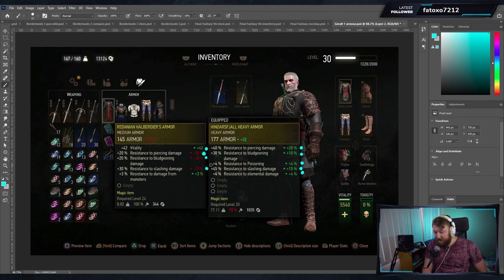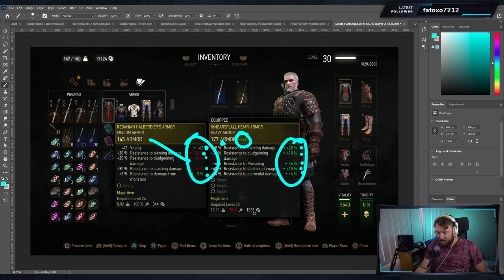We would get more vitality, but that's because this one doesn't have vitality. You do actually have to do that comparison there. You have to be like, does this have vitality? No. Okay, so that's why that's 42. And then this one, resistance to damage from monsters, so 3%. And again, you have to go over here and be like, no. So you can basically say, all green, this is better armor in every way except for these two stats. Is the extra stats worth losing those stats? Easy peasy. Great piece of kit, right?